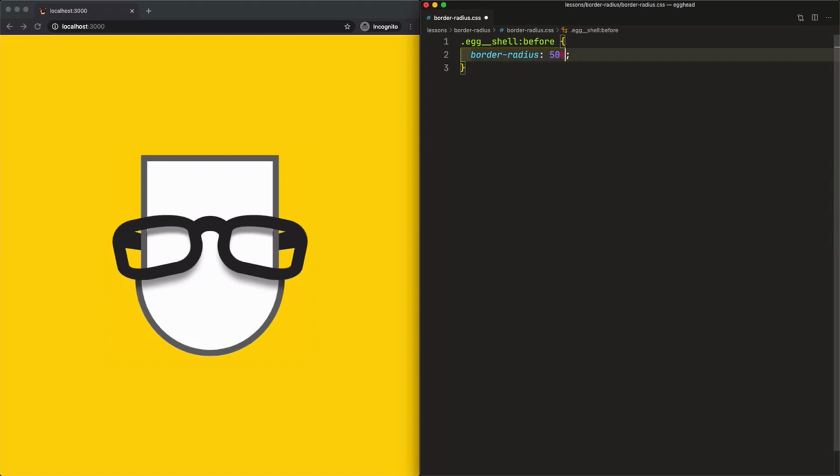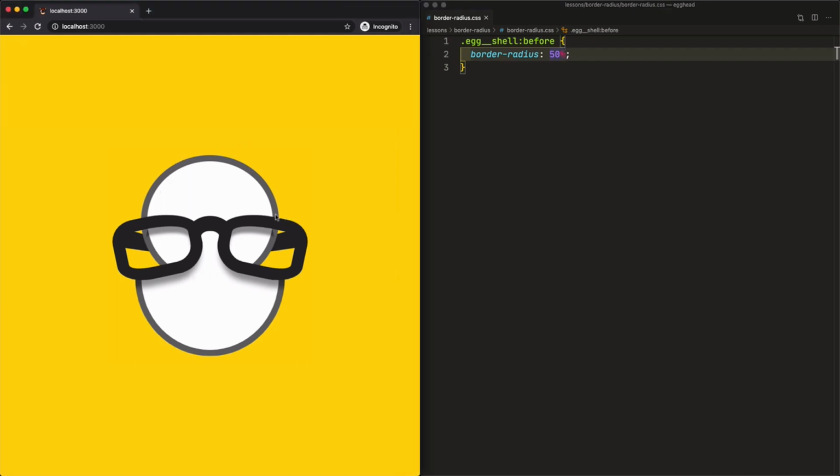Let's add some curves to this egg. We can use a shorthand border radius notation to create a uniform radius on our element. This applies a 50% radius to the top left, top right, bottom right, and the bottom left of our element. That means we have a radius that is both 50% of the element's width and 50% of the element's height.